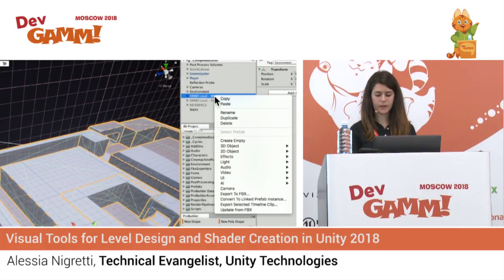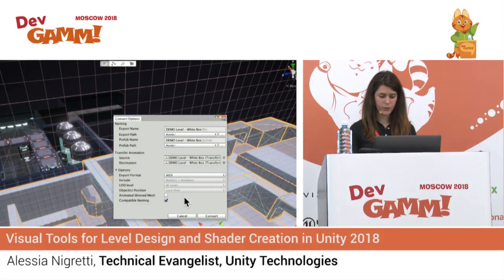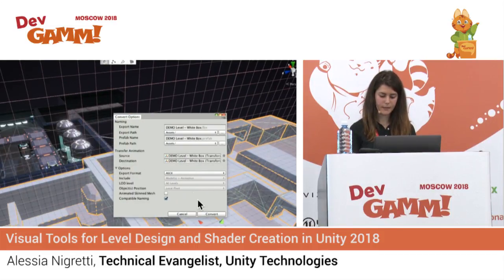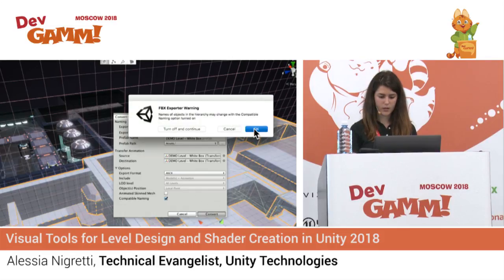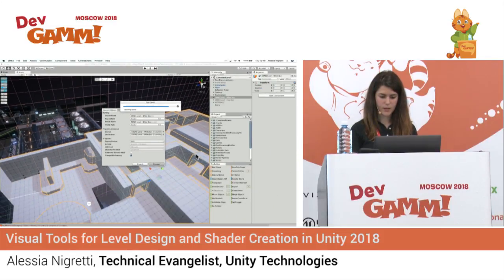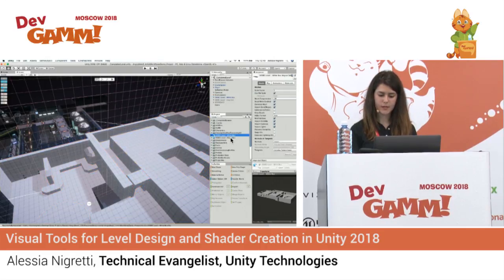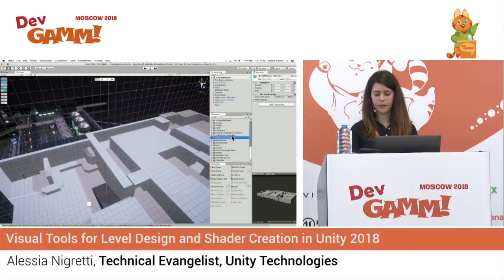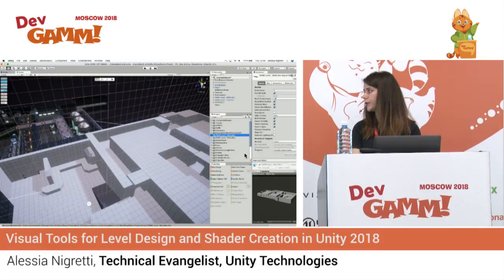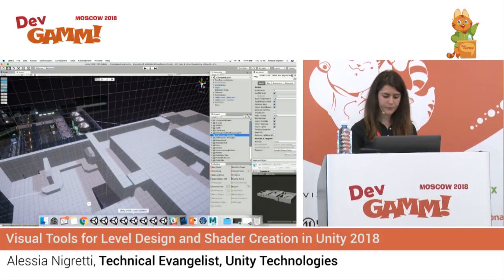And if you right-click, you will have these extra options, and you want to select Convert to Linked Prefab Instance. So it will open this Settings menu. I'm just going to convert it. And this will create a prefab, which is here, and an FBX file, which is what I want to pass onto Maya. So what I do now, I go into Maya.